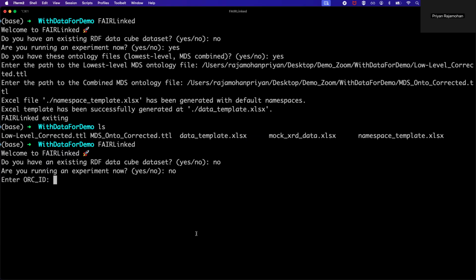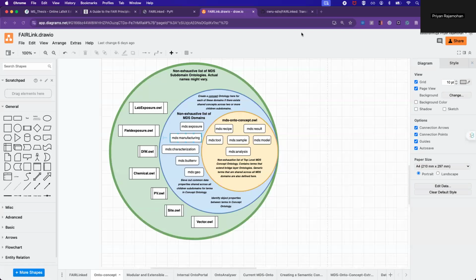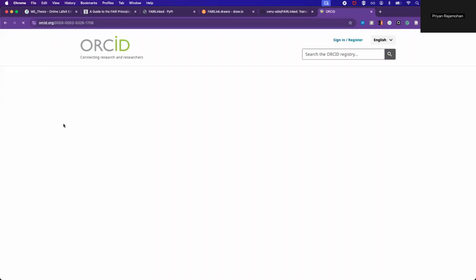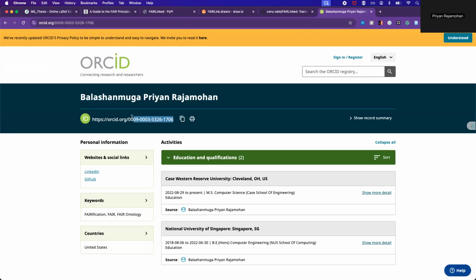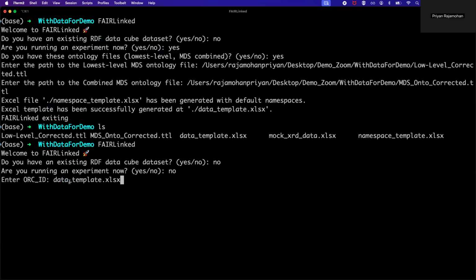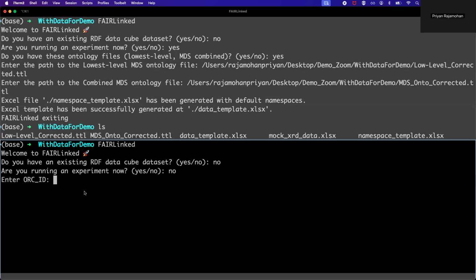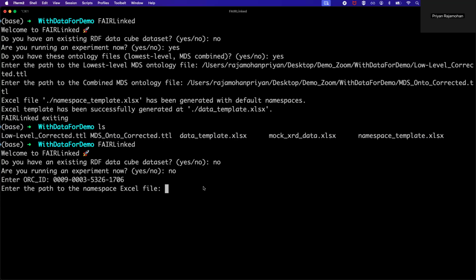So it asks for an ORC ID. So I'm going to figure out my ORC ID right now. Sweet. So I'm going to take this last bit right here, and then put it in my, oops, did not copy properly. Okay. Copy. Okay. Nice. Namespace template is right here. So I'm just going to say blah blah.